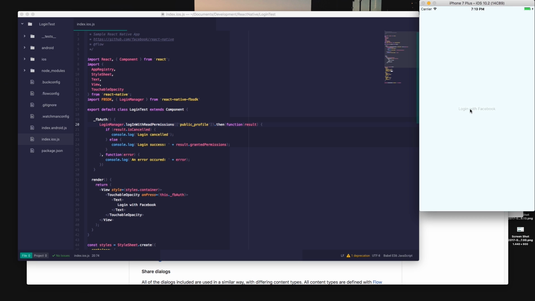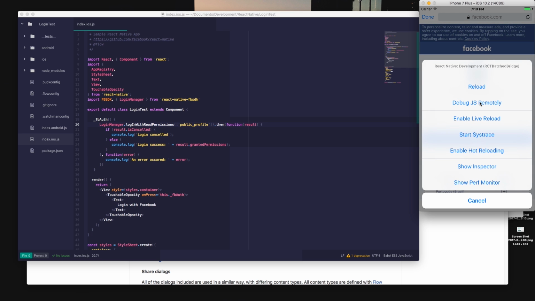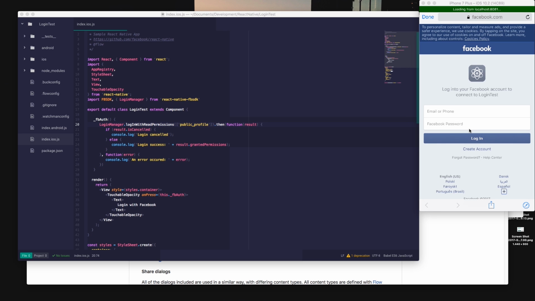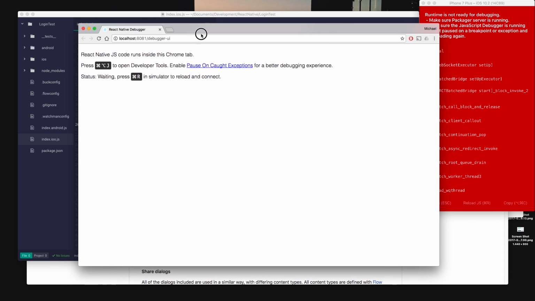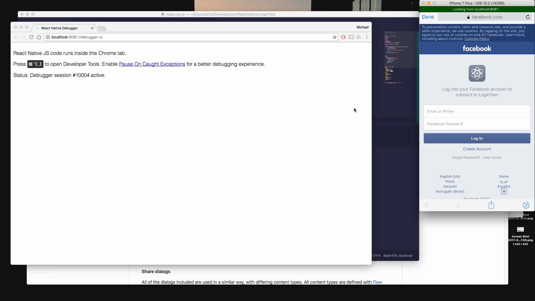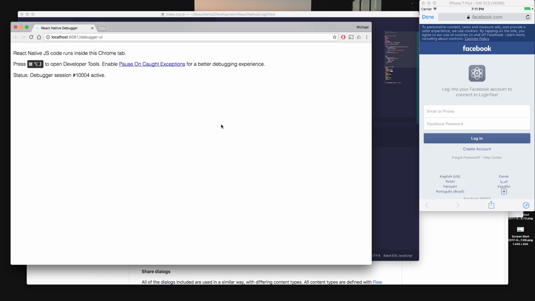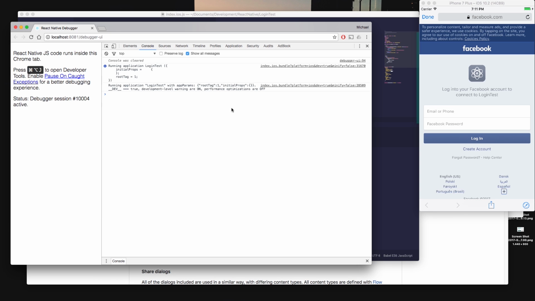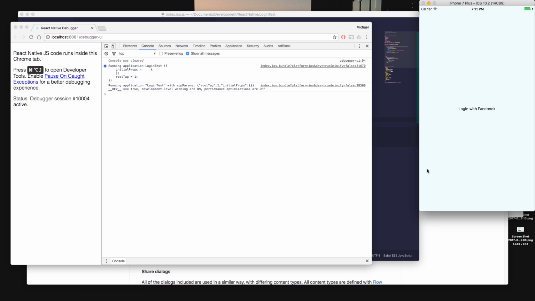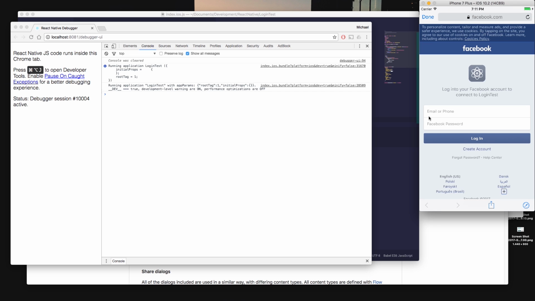Go ahead and click it, and you can see the page pop up where you can sign in. If you hit Command D and click Debug JS Remotely, it will open a Chrome browser window where you can see all the console logs. This might throw an error, but you can just reload the application once the Chrome window has opened, and that will fix it. So open the Chrome Developer Tools by clicking Command Alt J. Now, if you click the login button, you can see that it says the name of the Facebook application that you're trying to connect to.